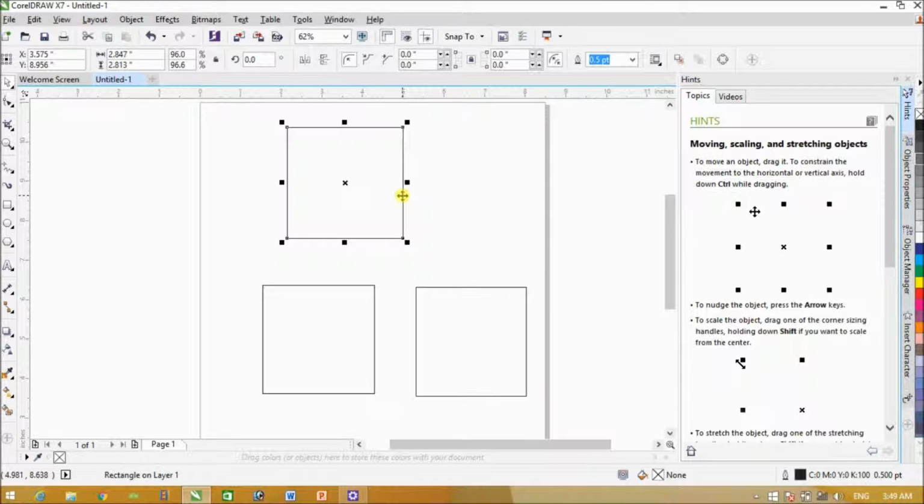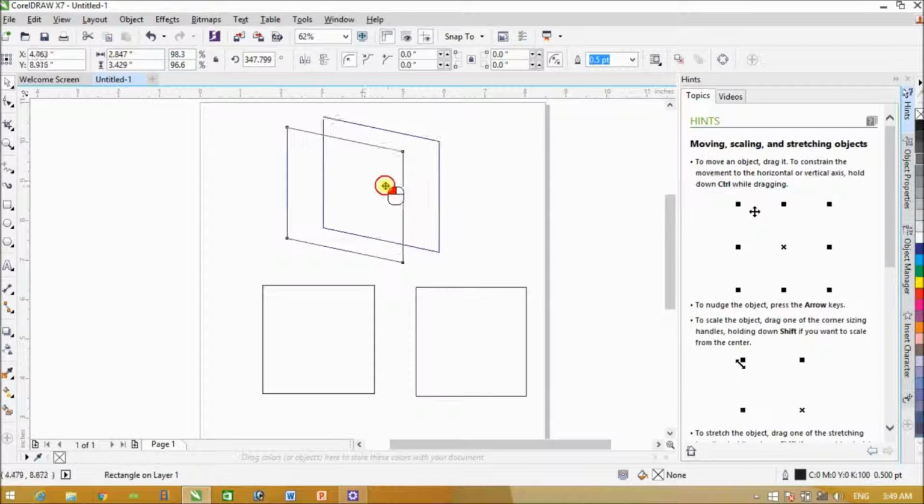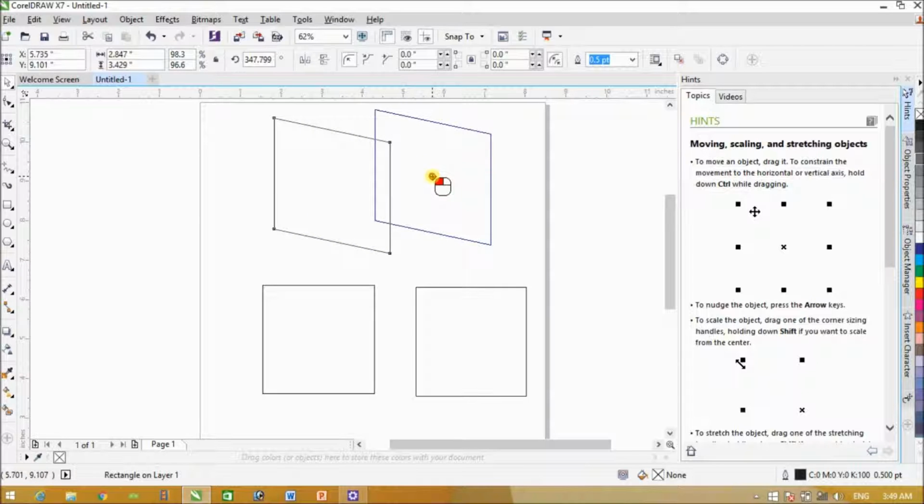I can skew this object by use of this pick tool. Double click on this and now you can skew it very easily. I can move this object. Click here and then move the object where you want to move.